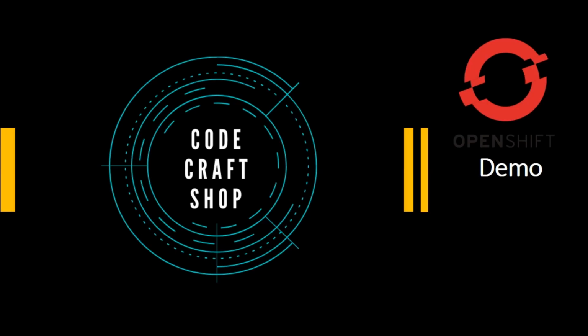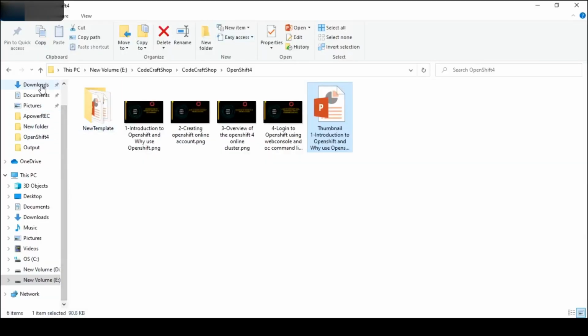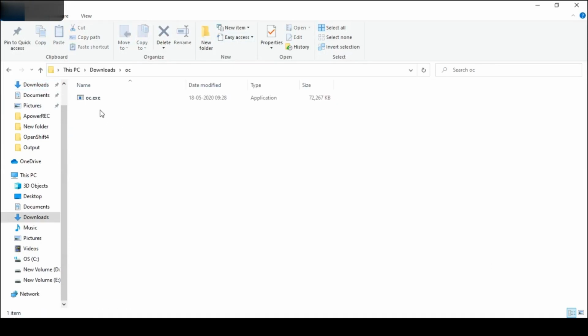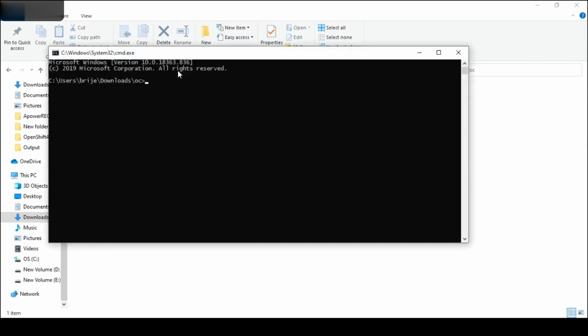So now we demonstrate how we can log in using the command line tool. For that I have already downloaded the command line tool and I have extracted that one. So what you need to do is go to this particular location, and in the address bar you just need to type cmd.